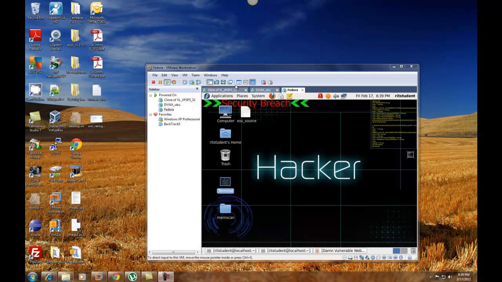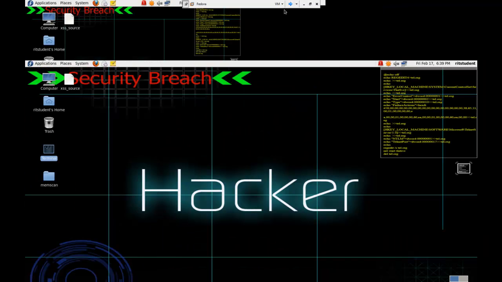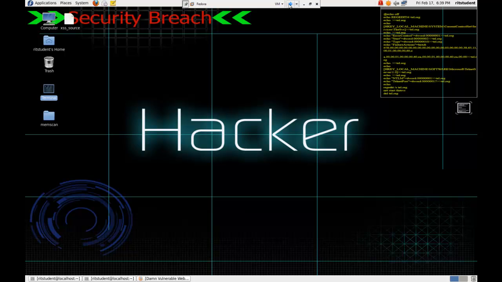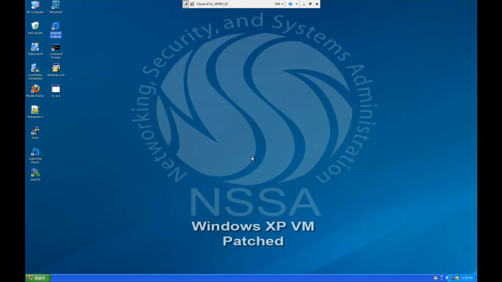Hey guys, this is Chris with the Metasploit browser AutoPwn demo. For this demo, we have a topology of a DVWA web server machine. We have an attacking machine running Fedora 14, and we have a victim machine, which is XP, running Internet Explorer.